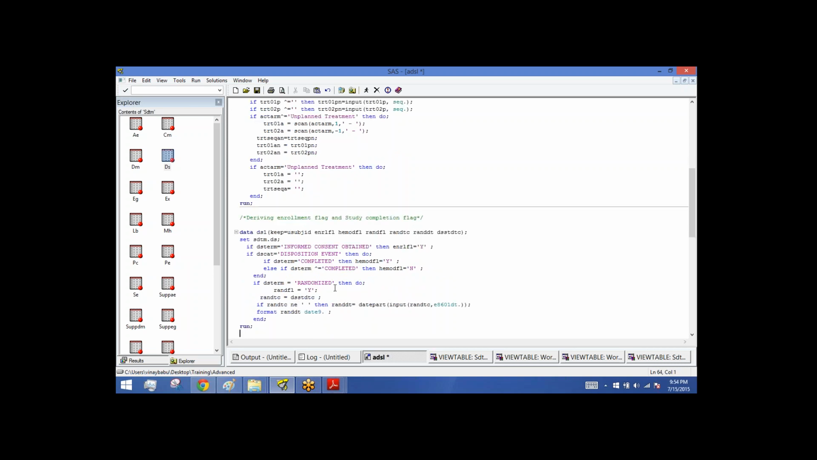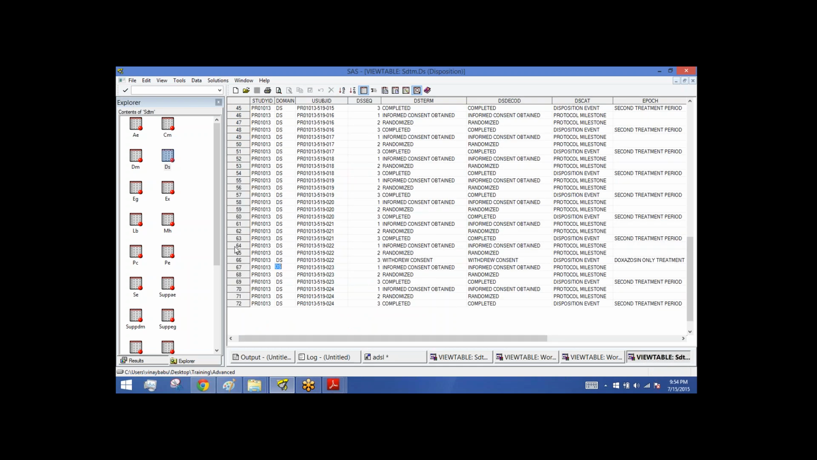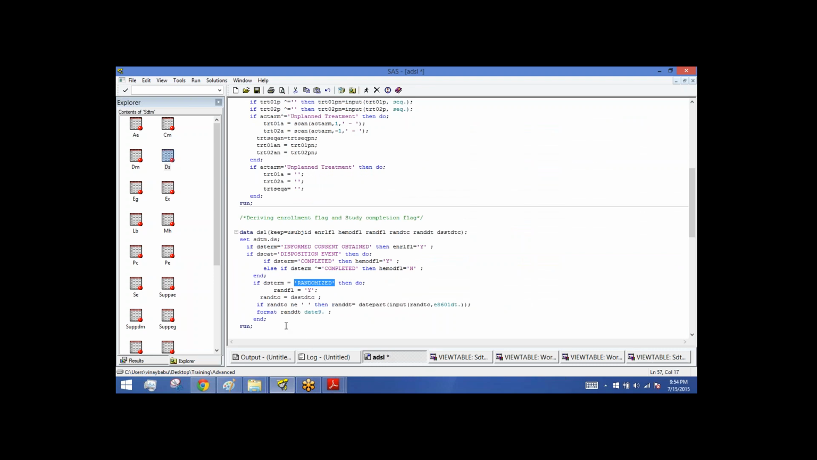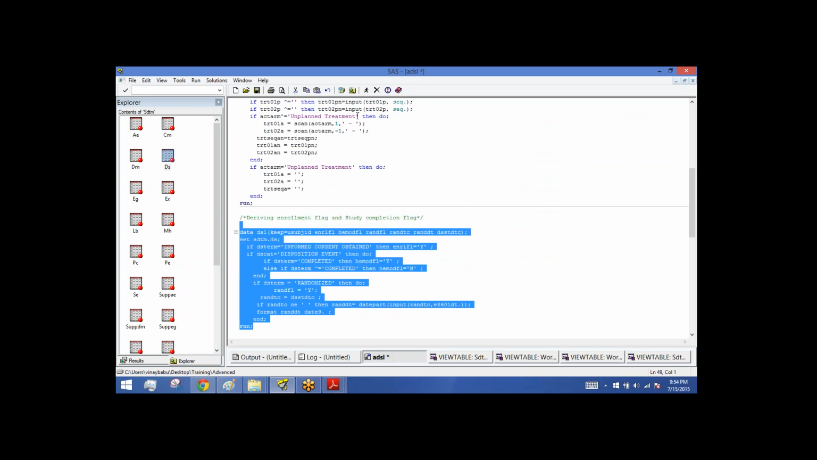So randomization date will be the date assigned to the randomized part. If I go to the end of the dataset, this will be my randomization date when the patient has been randomized. This is the date when he signed the informed consent, and this is the date when he has been randomized. So now if I run this part.